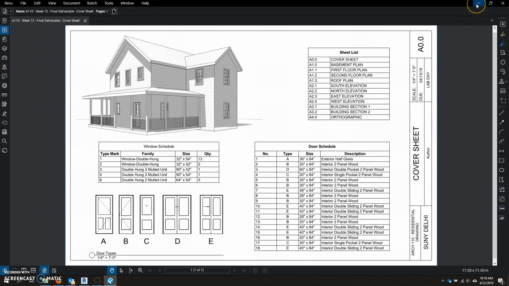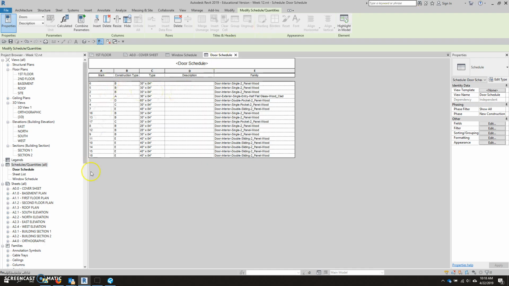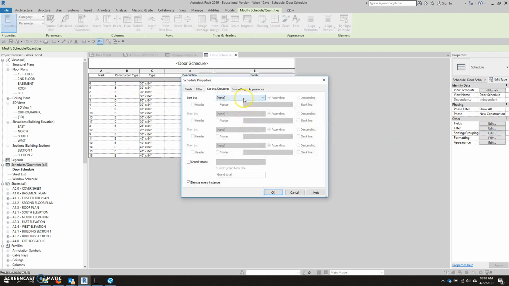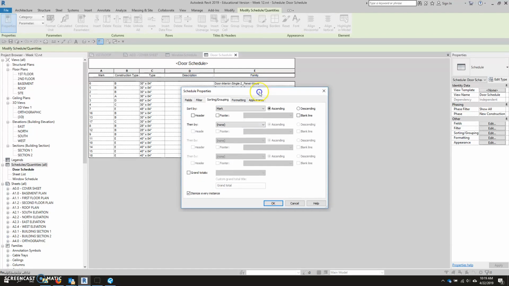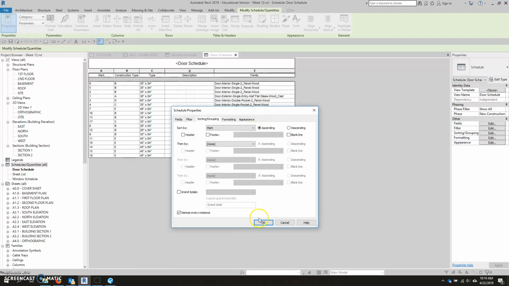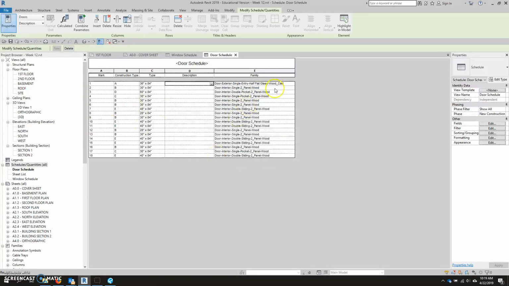Actually, that one, I don't have these sorted. So let's start there first. Sorry about that. What we're going to do is sort and group, just like we did the windows, and we're going to do that by the mark. So the first row here, mark. And again, we want to actually itemize every instance. They're all going to be different instances. So we're going to leave that checked and hit OK. And now everything's in order.